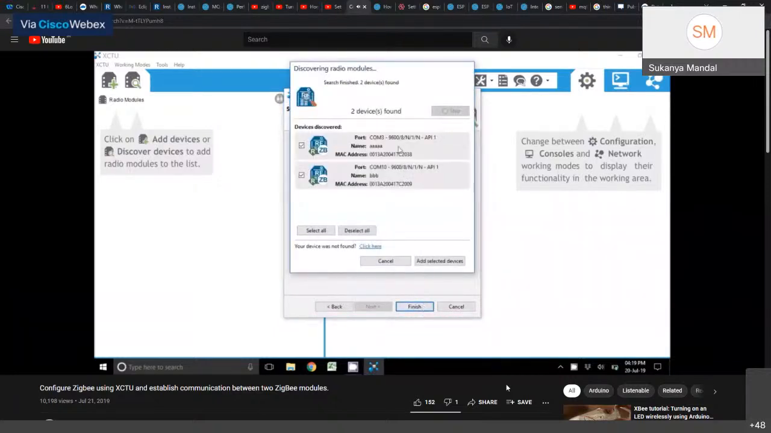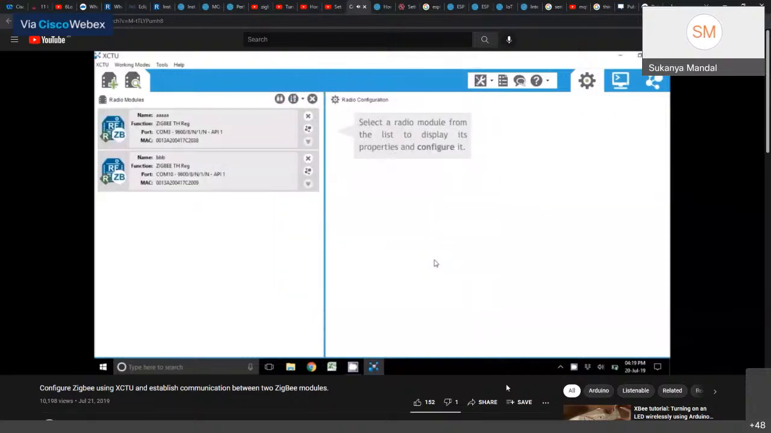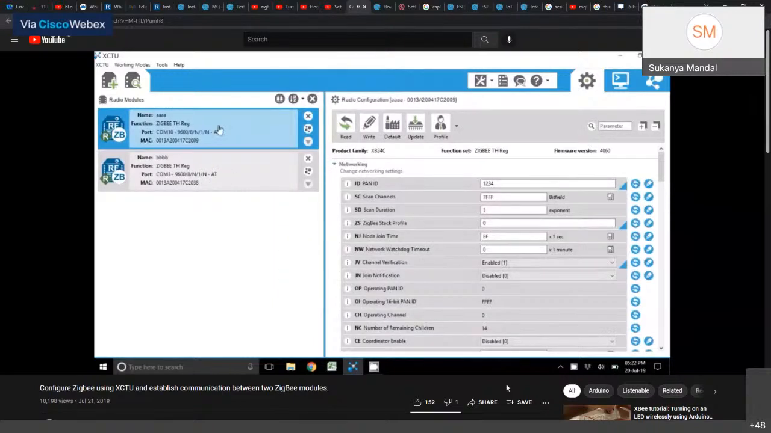It has discovered two modules. So add these selected devices. Suppose I want the first device as a coordinator. Select the PAN ID which we have discussed, that is 1111. Click on the pencil icon which will write this setting.